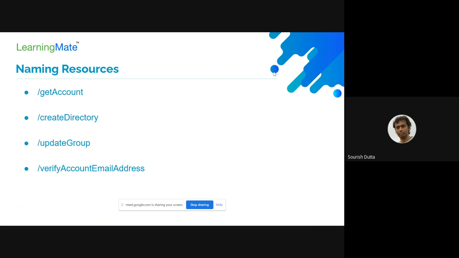Now, how are we going to be naming the resources? We see this kind of example, right? Get account, create directory, update group, or verify account email address. These are naming actions, or verbs, rather than nouns. Like here, verifying the account email address, that's the operation, right? So we need to represent nouns, not verbs.